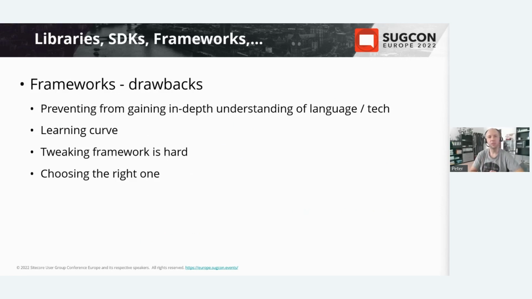Also, sometimes tweaking a framework is hard. So lots of things which are in the framework, how they work, how they function, it's really hard to change it. So you need to be really careful when you are choosing the framework for your solution. What would be the best fit, and so forth.